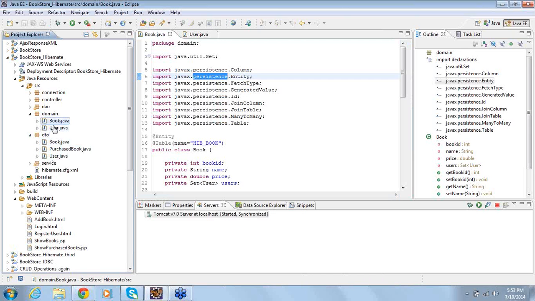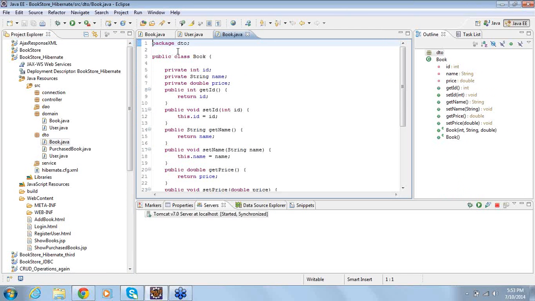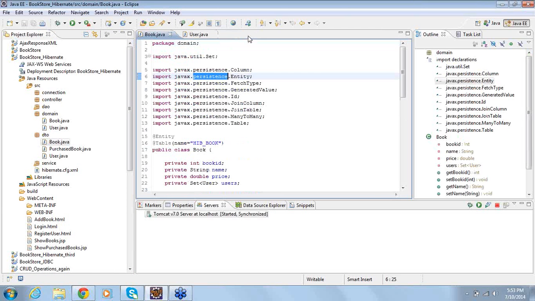So the ones which are inside the domain are used by your persistence layer, that is your DAO. But the ones which are in the DTO, see, there is no mapping here. The ones in the DTO are used by your controller and the presentation. So your presentation layer and controller layer make use of the DTO objects, and your persistence layer makes use of the domain objects.